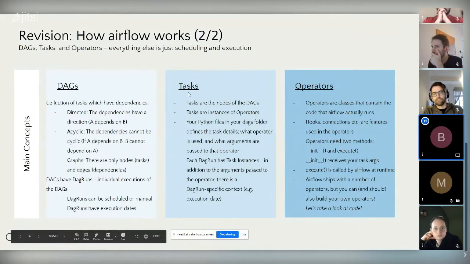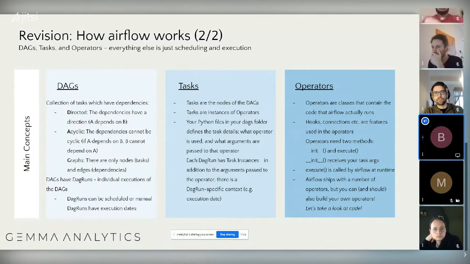Then you have the tasks. The tasks, as I said, those are the nodes of the DAGs. Tasks are instances of the operators, which is the next concept. And these are basically defined in your Python files as well. It says what operator you are going to use and what arguments are going to be passed. And the DAG run essentially instantiates the operator. So the operator is a class, and the task is essentially an instance of the class that then runs during the DAG run with the context.